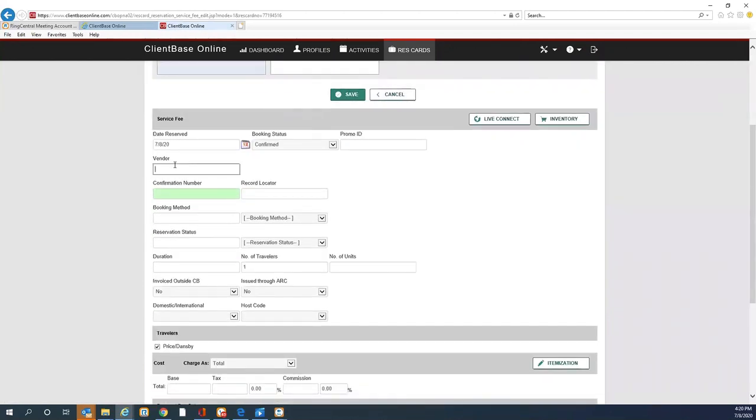Under vendor, it's always very easy, service fee. That's our vendor. We don't have to put in anything else except the amount. In this case, we're going to charge $100. Now notice it defaults to 96%, and that's because when Ondavo Travel charges your client's credit card, the credit card company charges 4%, so that's why it's 96%.